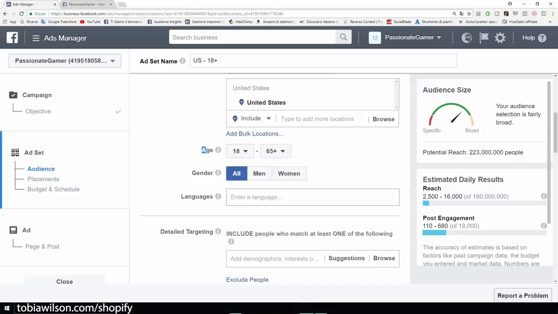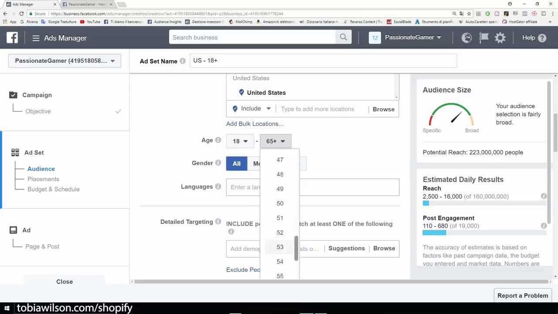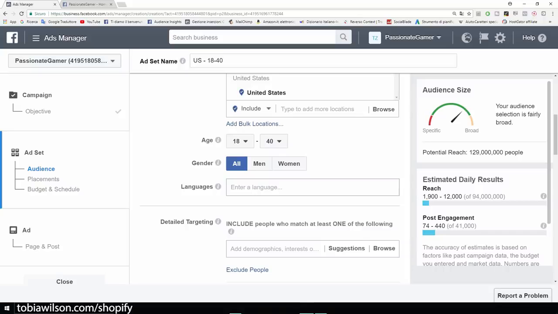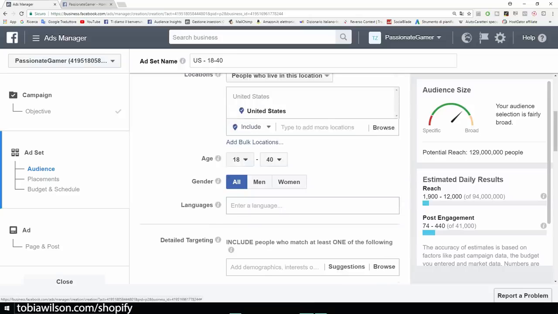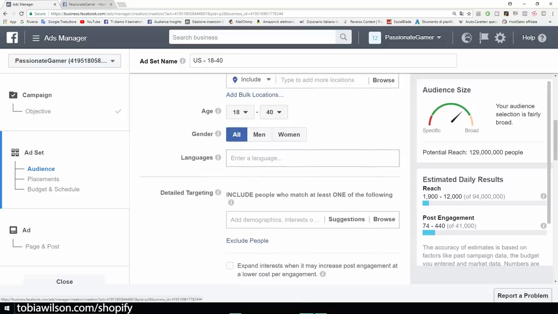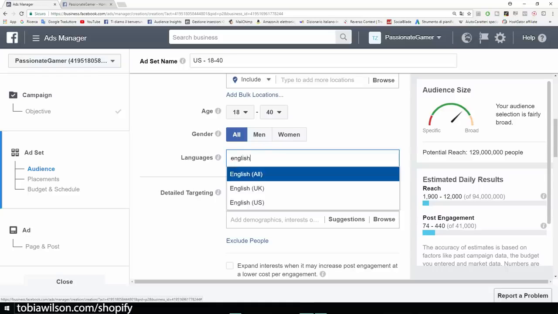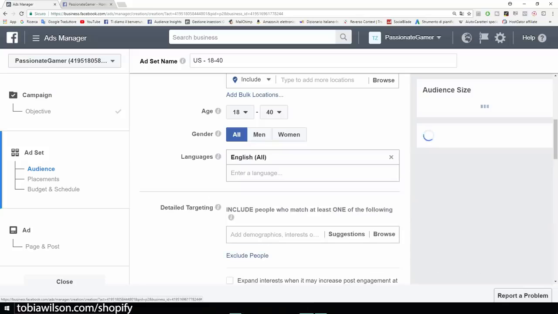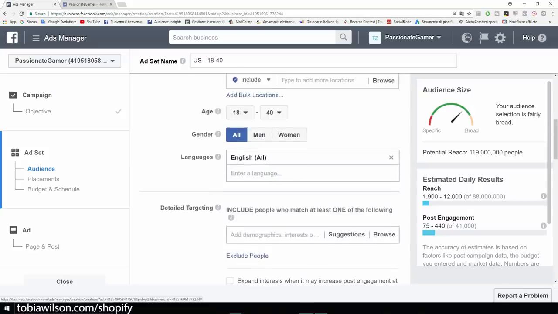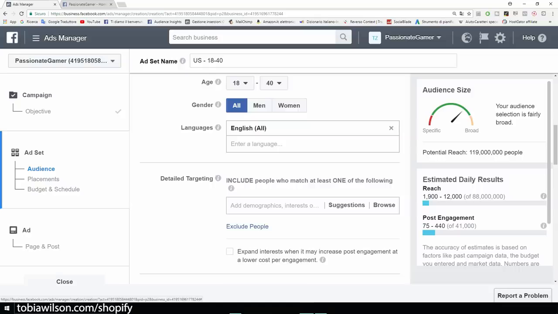Then I usually do not change the age because I don't want to guess, but in my case it's a gaming product. So I would, maybe 35 or 40, 18, 40, that's perfect. And it's mostly men, but I don't want to take a guess. So I'm gonna leave all for the gender. In the languages, I want to make sure they speak English, because my ad is in English, simply. And if they don't speak English, they would not be interested in my ad.